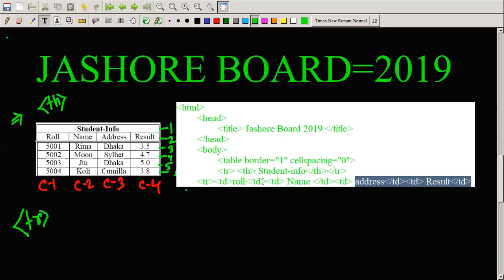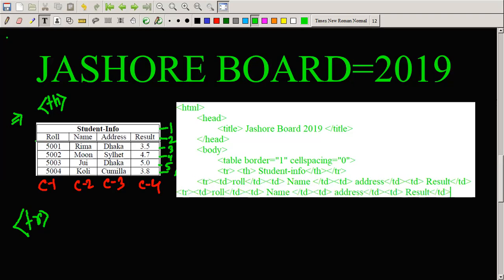Now we have to fill up the third row. The third row dimension and the second row dimension are the same, so I will just paste the code and change the values. I'll change the roll. The first roll is 5001, and then the name will be Rima, the address will be Dhaka, and the result is 3.5.